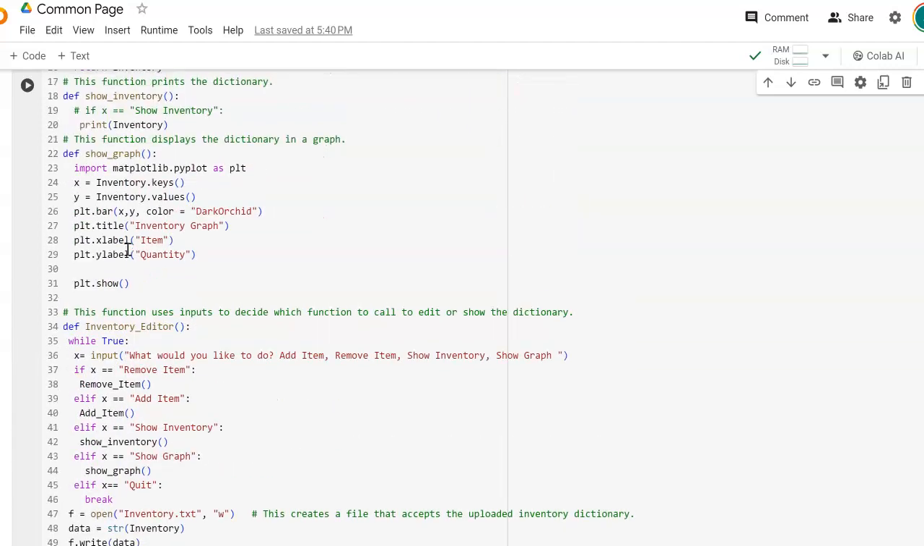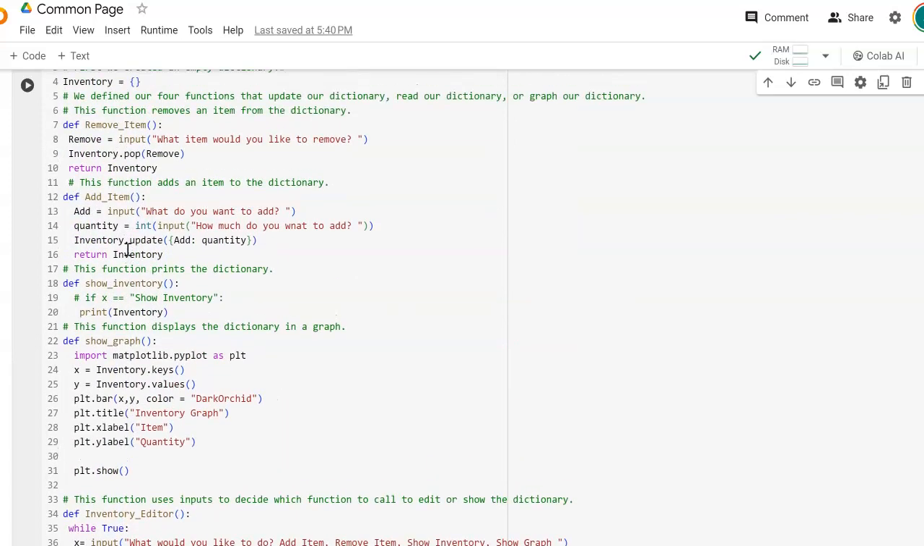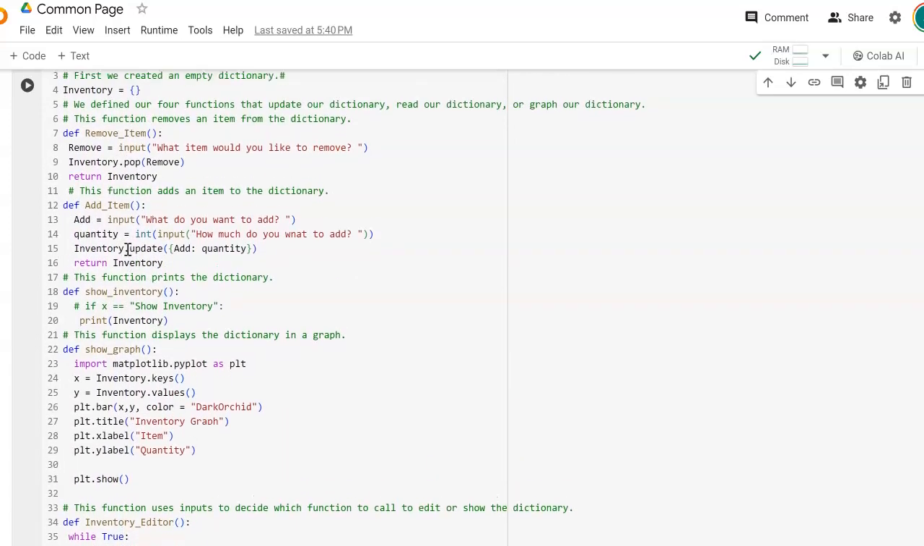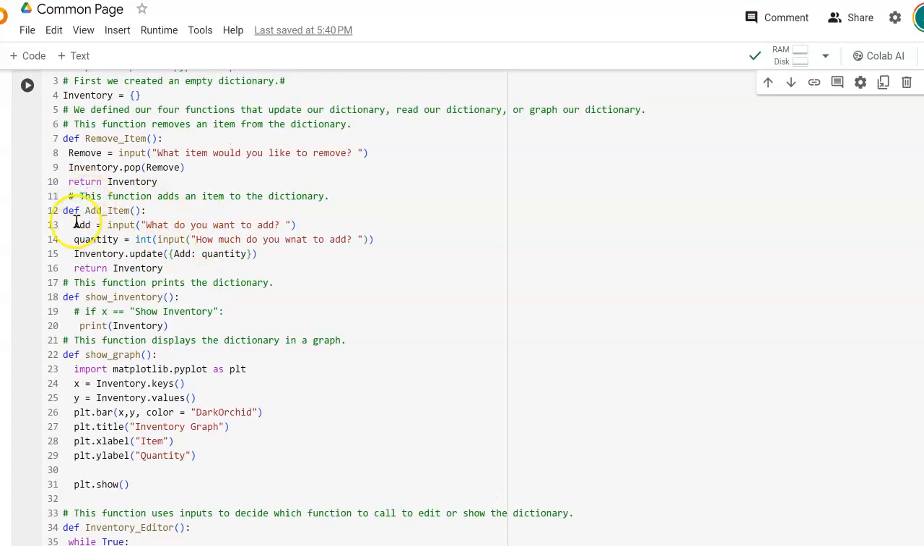Next, we can show you how we used numeric and string variables. So as you can see in our add item function, we use an integer data type to change our input into an integer from a string. And then also up here in our remove function, it asks what item we would like to remove, and any input becomes a string. So that is our string variables.